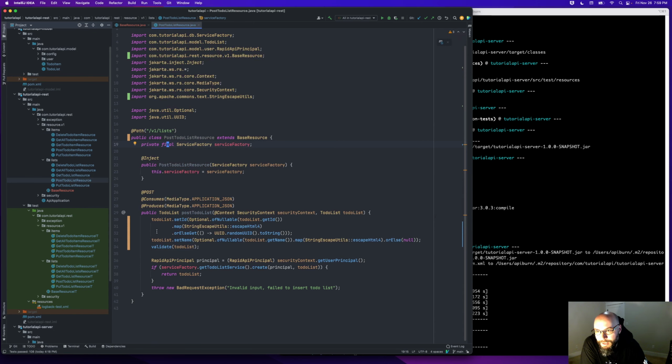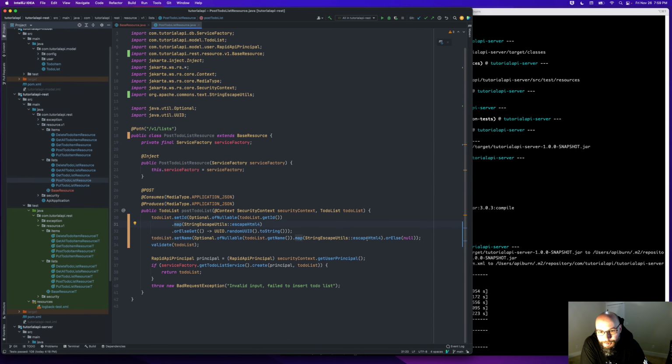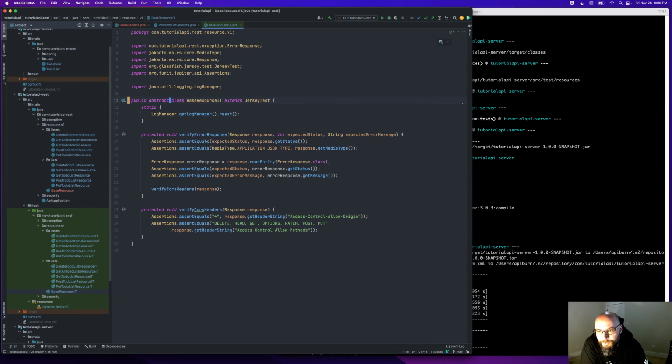I made a couple updates in the post and put endpoints. So, I was only string escaping the name value and the task value for to-do items. I went ahead and also added string escaping or HTML escaping into the IDs as well, just to make sure there isn't any HTML in any of the places where it could be. So that was one change that I ended up making. Other than that, everything is pretty much the same here. I forget what this change is. I did make this abstract as well.